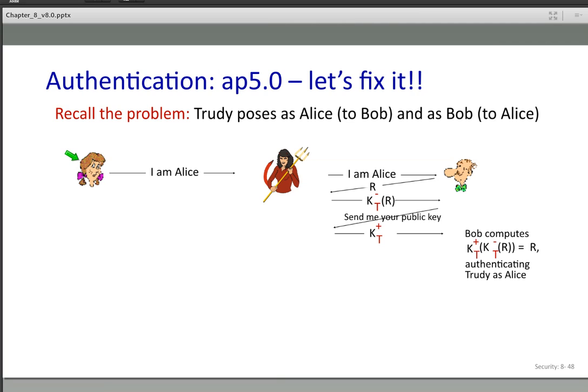Instead of Alice, Trudy starts a secure connection with Bob. Oh, I'm Alice, and Trudy used her public and private keys to make a connection with Bob. And at the same time, Trudy can repeat the process with Alice. Okay, if you are Alice, let me know.